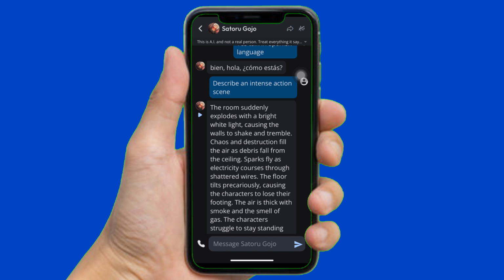If the Character.AI's filters are too strict, you can try alternative AI chat platforms. And that's it. This is how you can get a few tricks to turn off the filter in the Character.AI app.